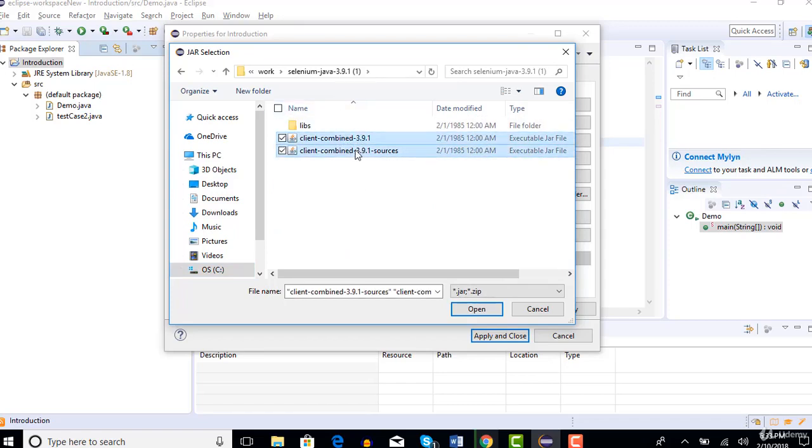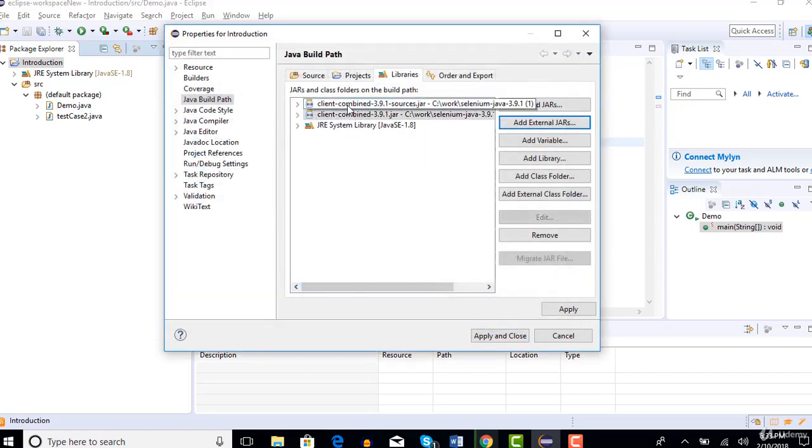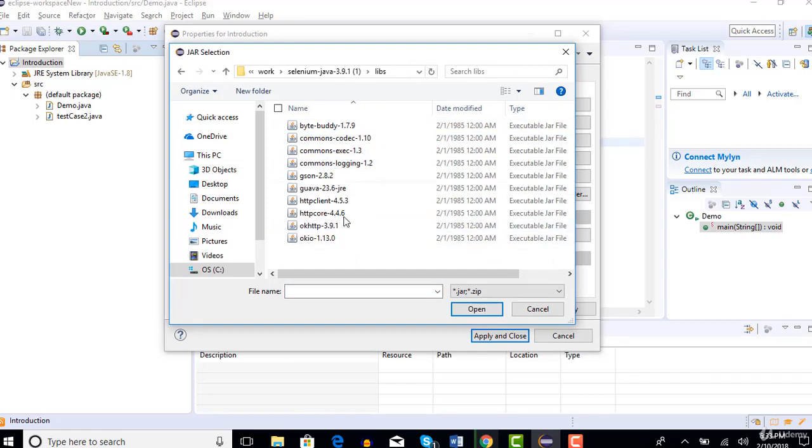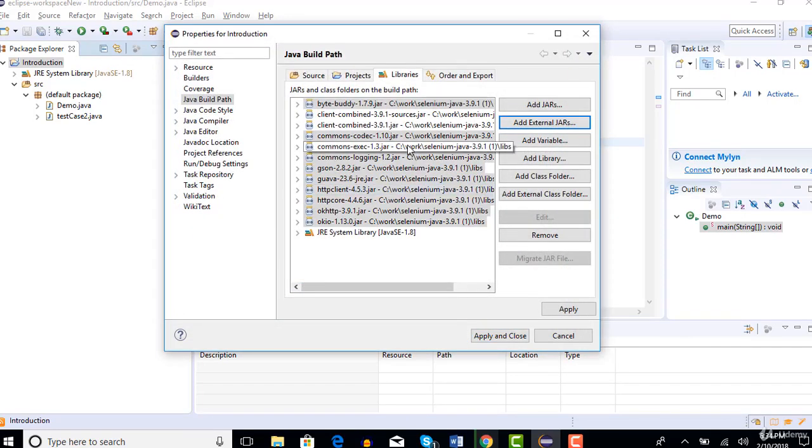First, select these carefully: select the two jars and click on Open so that those jars are imported into your project. But these are not the only ones to import. Again click on Add External JARs and open the lib folder, and you will see a few more jars here. As I said, every jar is important. If you miss any jar, your test will not work. Simply select Ctrl+A so that all the jars are selected and click on OK. So that's it. You have imported each and every jar of Selenium to your introduction project.